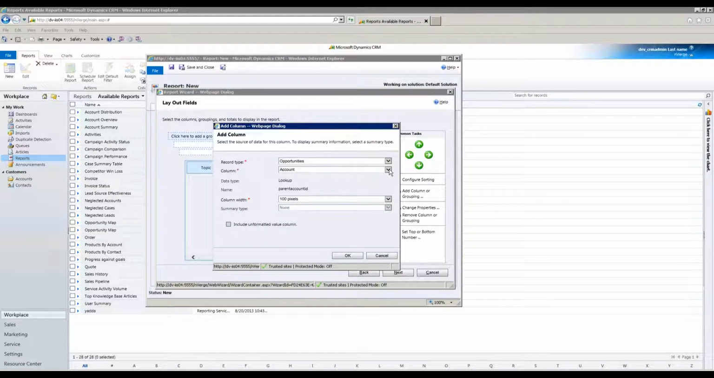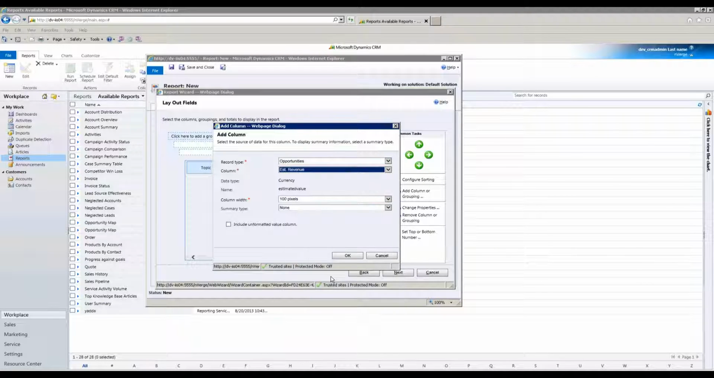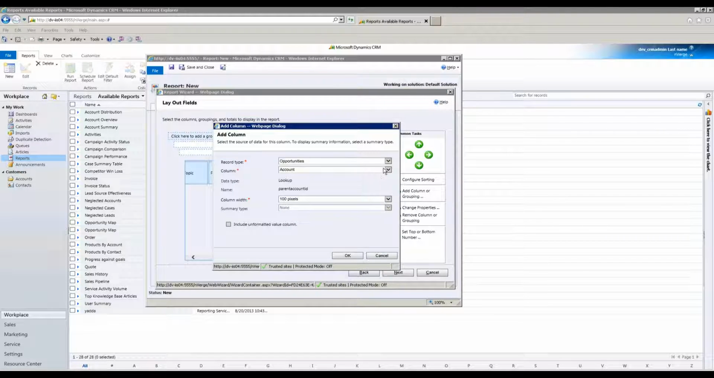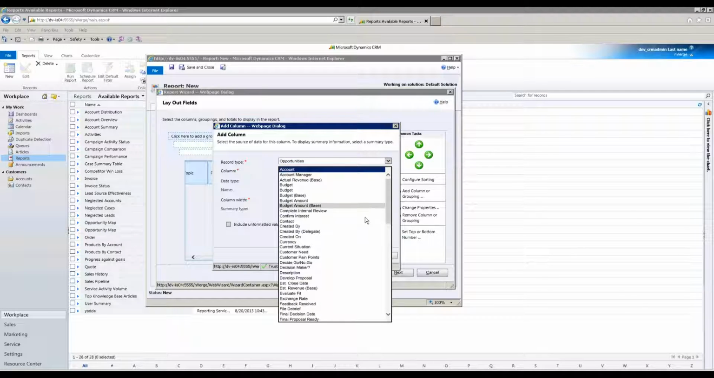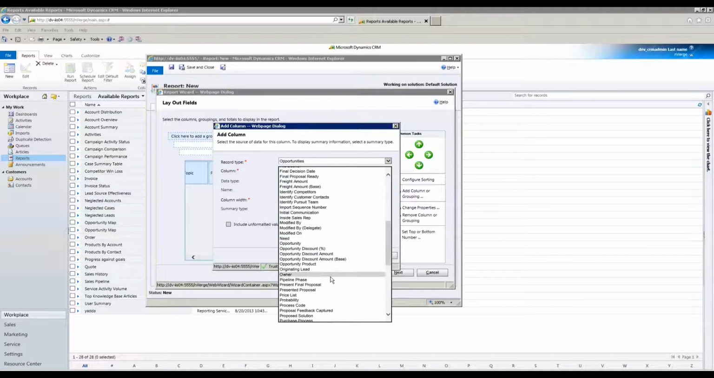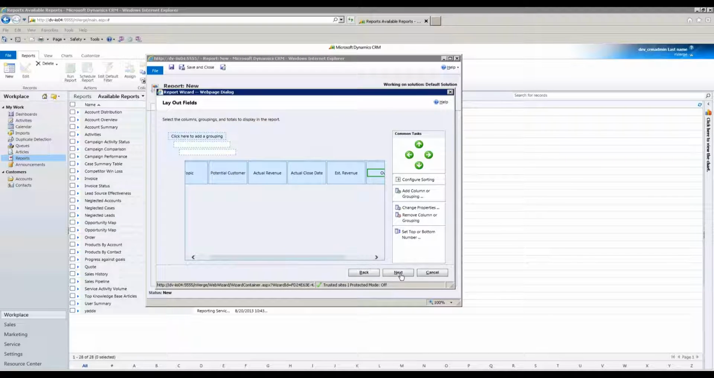I can add in here the estimated revenue just to see a comparison between the actual versus the estimated revenue for an opportunity in the system. And I will also add the owner. So owner is actually the sales rep who worked on the opportunity to close it. So I'll just do that for now.